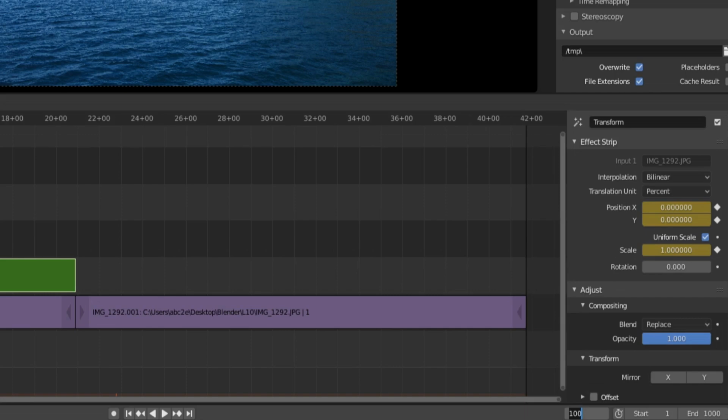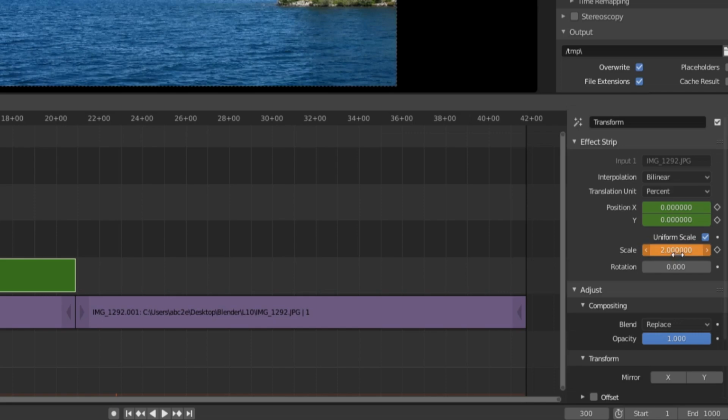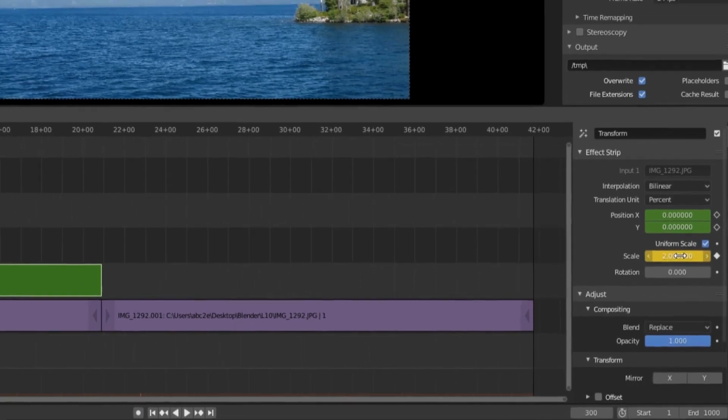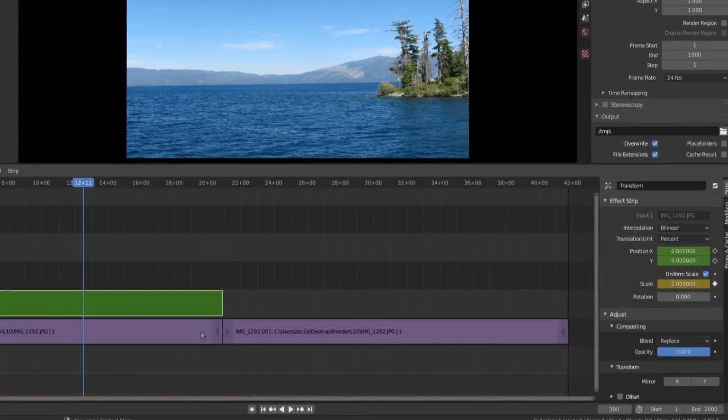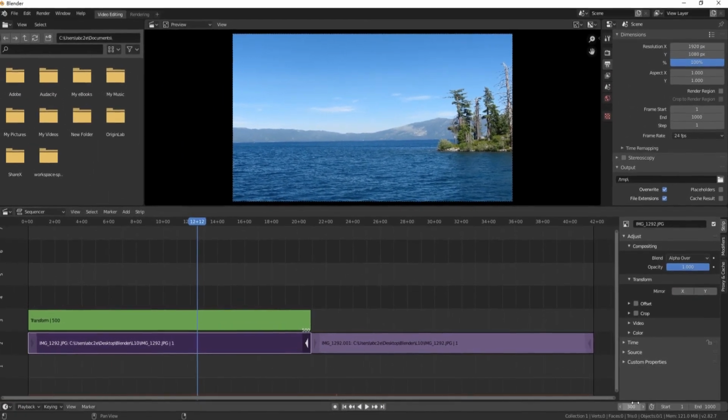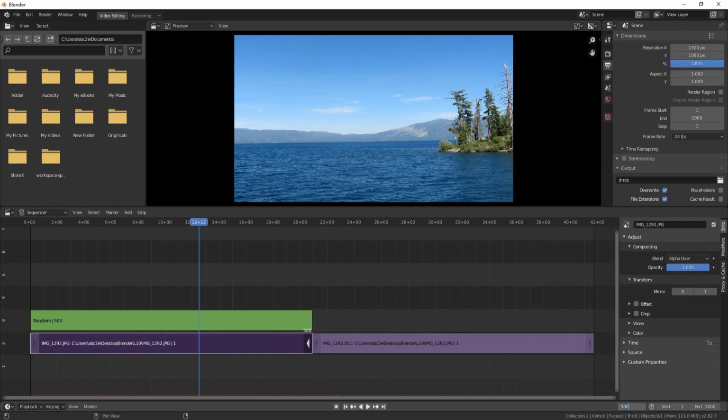Move the current frame to 300. Change the scale to 2. Add a keyframe on the scale. Move the current frame to 500.